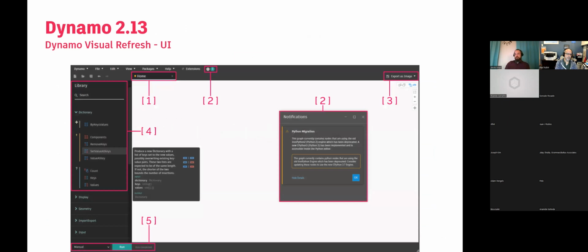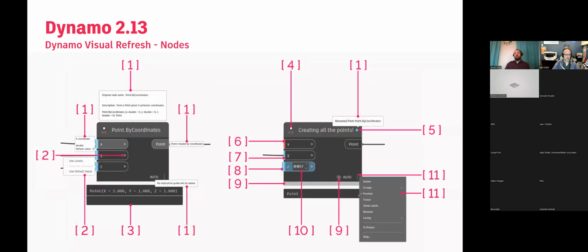Tons of changes in Dynamo 2.13. In particular, you'll notice there's a massive visual refresh. Dynamo itself looks very, very different from what we had before. We've got a styled workspace tab where you can see stuff that looks a little bit more modern and stylized, as you might expect. We've also restyled the notification window and icon surfaces over at number 2. Little changes like this, but to me, the biggest change here is when you look over at the actual nodes. Those nodes are going to look very, very different from what we saw before.